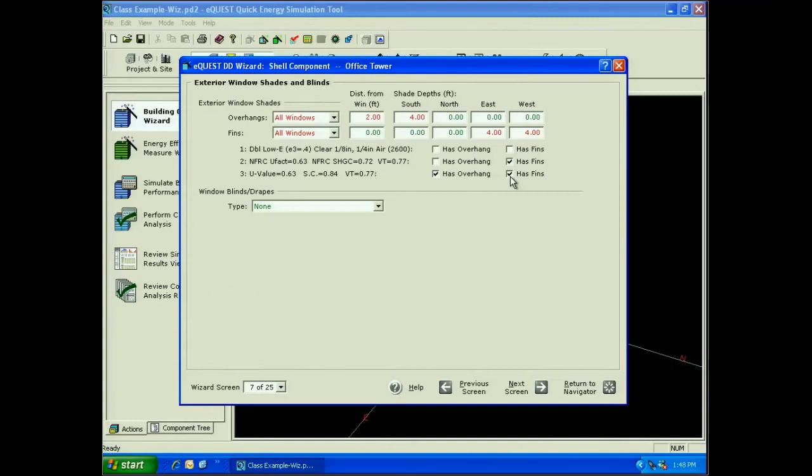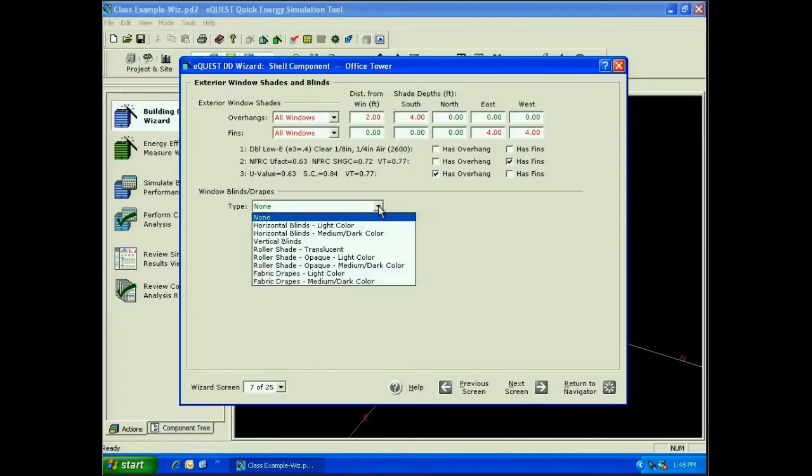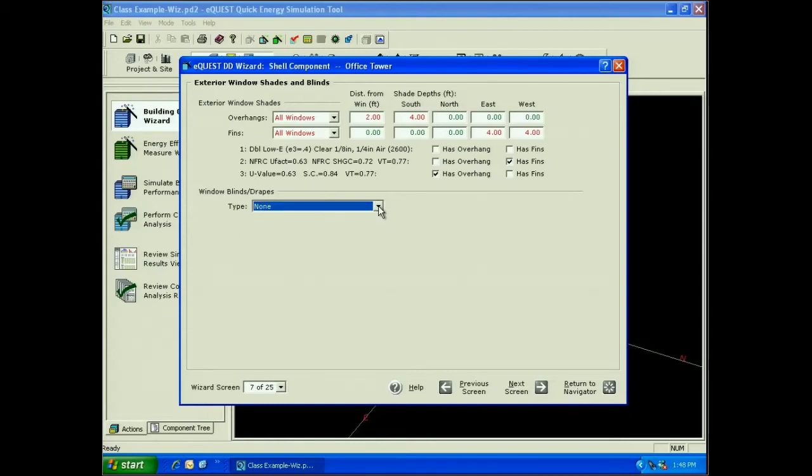Windows, blinds, and drapes, these are for interior shading. And there are different types available here. You can do the horizontal blinds of different colors, vertical blinds, shades, drapes. Now, when you select one of these, what happens is eQUEST sets up a transparency schedule for the particular windows. And then you can take a look at those schedules when you get into the detailed interface. But for our example, we'll leave that none. Right, that's it for this screen.